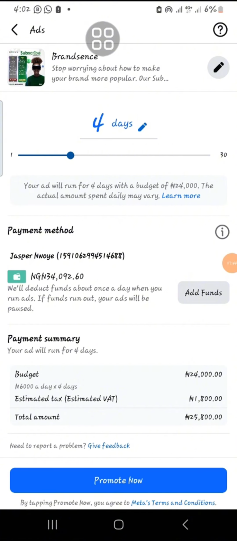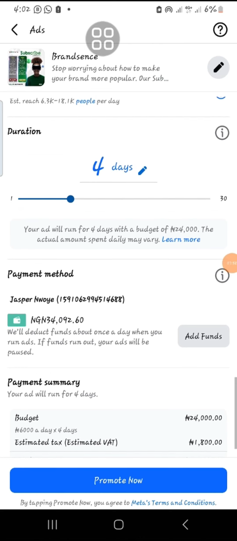I will explain a little bit about the VAT and tax fee, which is 1,800 naira. That's just 7.5% of 24,000 naira. If you add it up, it makes it 25,800. So we are going to go ahead and click on add funds.